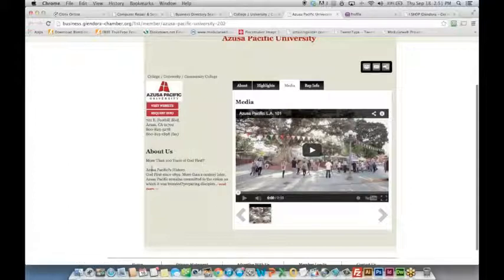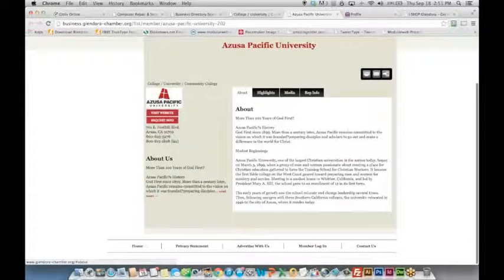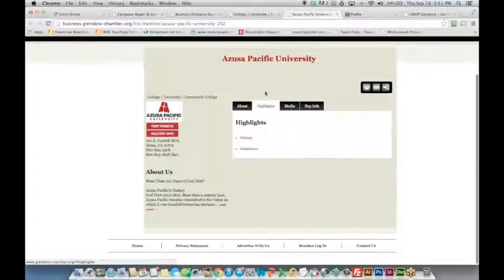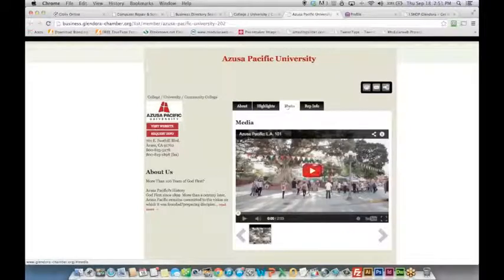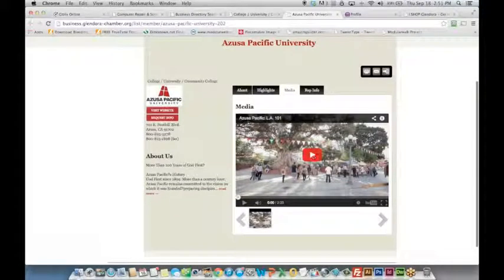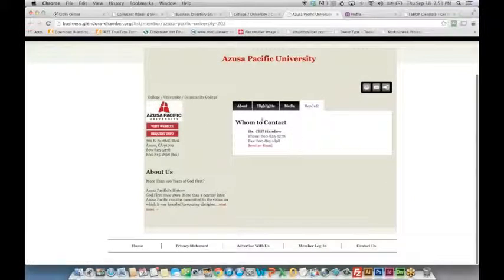There's a short description here, but then you click on About, and it's a longer description. You get more text available to you. Highlights, you can put different bullet points. These are just hyperlinks right to one of their pages on history, academics. Media, this is where they put a YouTube video link, and you can also put a photo slideshow. It's not on here, but you could do that with the enhanced listing.